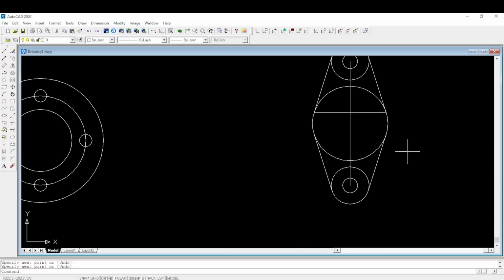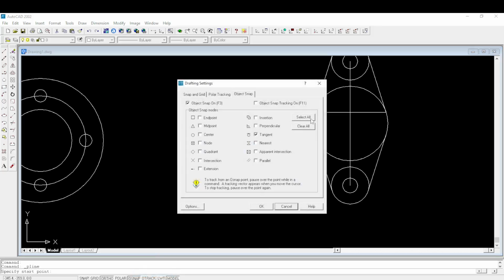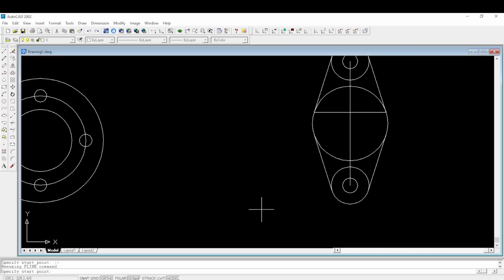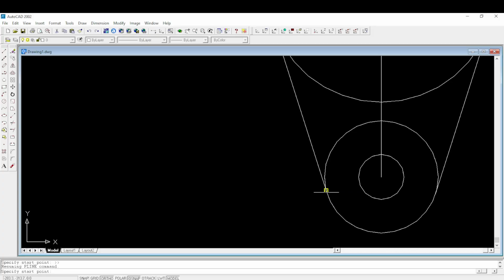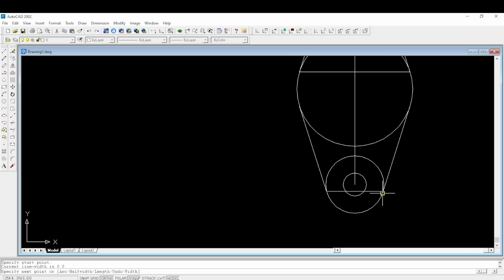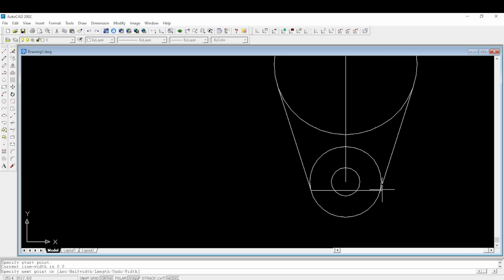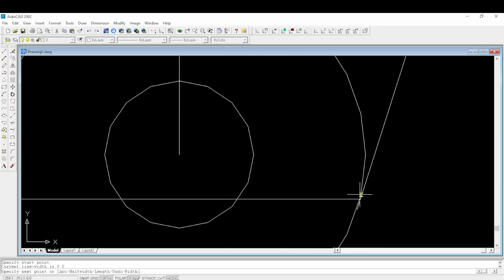So okay, later on we pick polyline, and ensure that OSNAP is on. Select all, then okay, then we will pick the end point. Whenever we start here, we need to finish at that point, so that it can be complete.